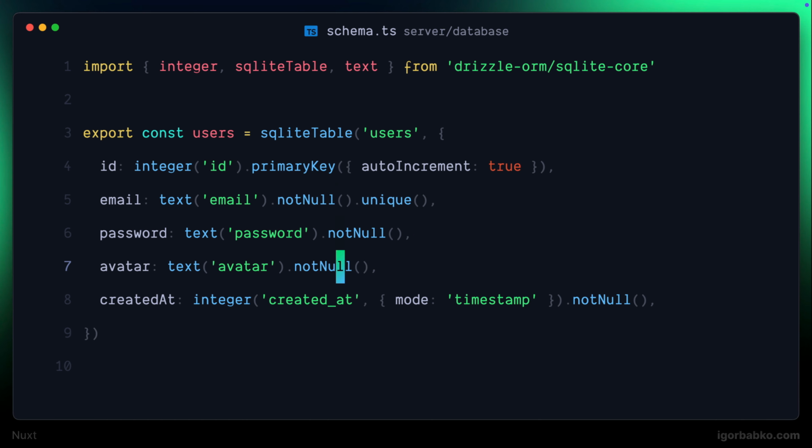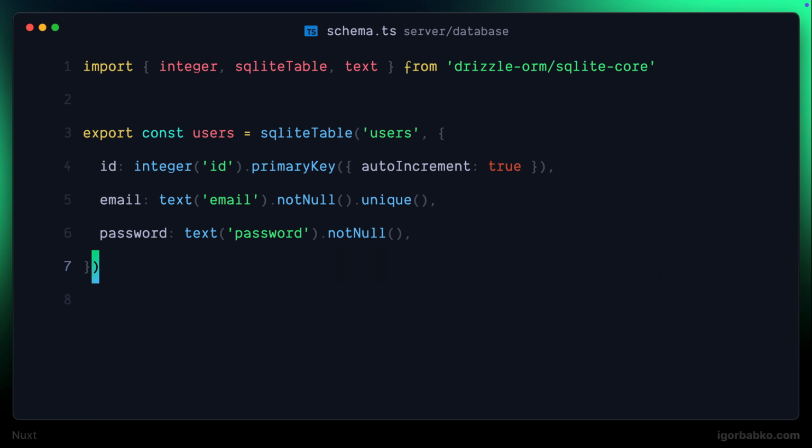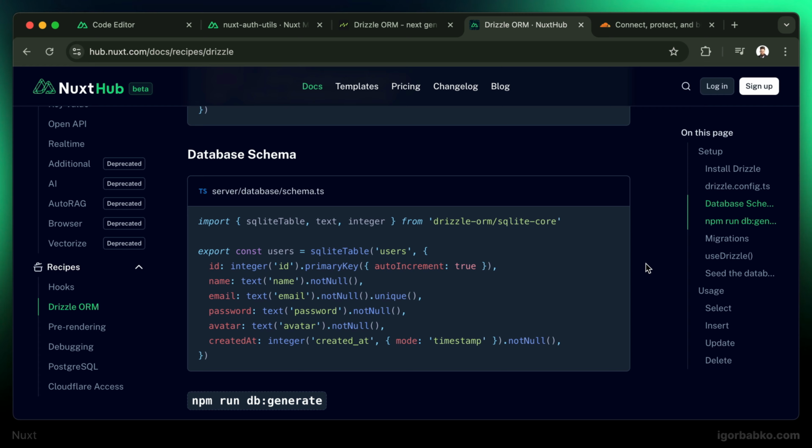ID will be a primary key of the integer type. Email and password will be simple text. Null values are not allowed. And we're also making the email column unique. Based on this schema, Drizzle is going to generate migrations for us.